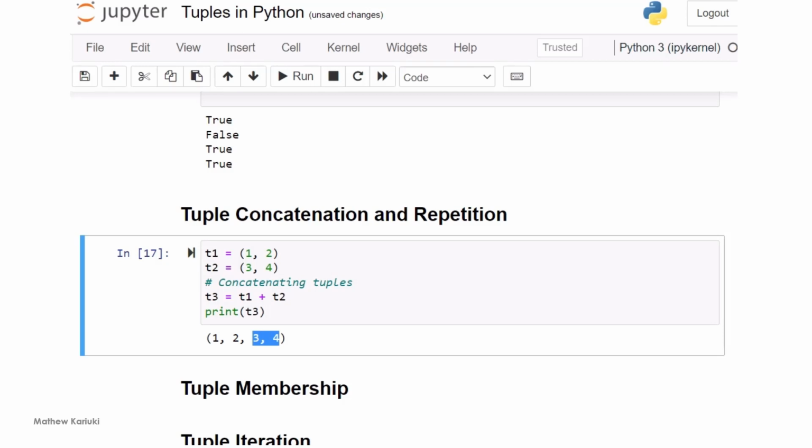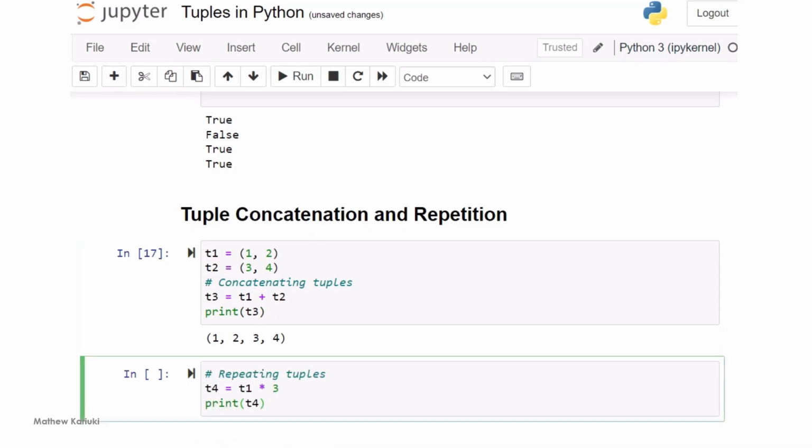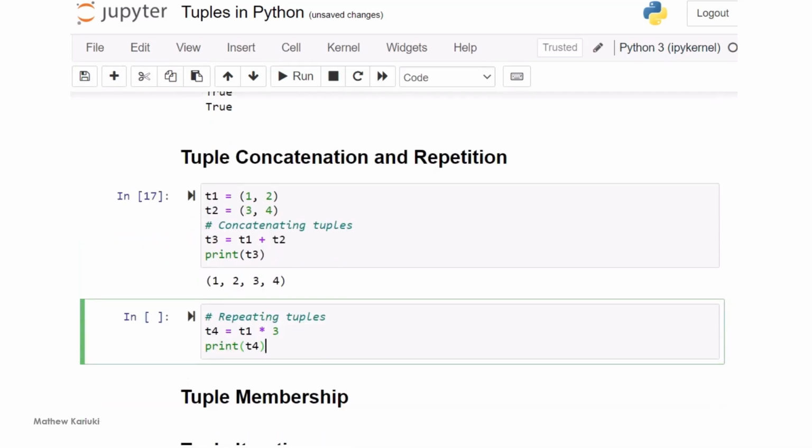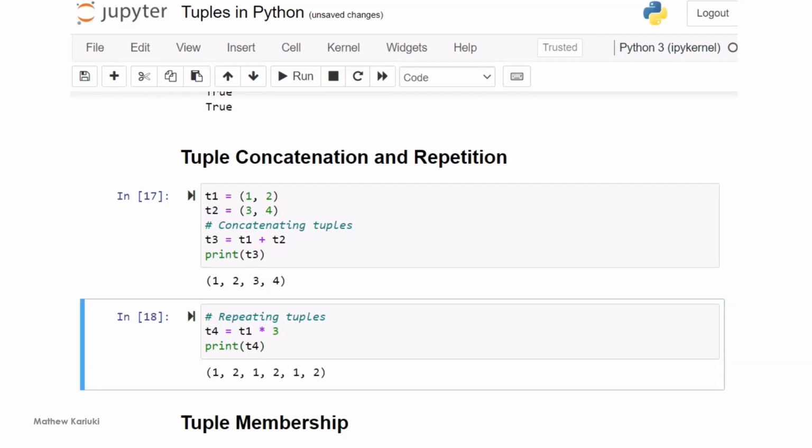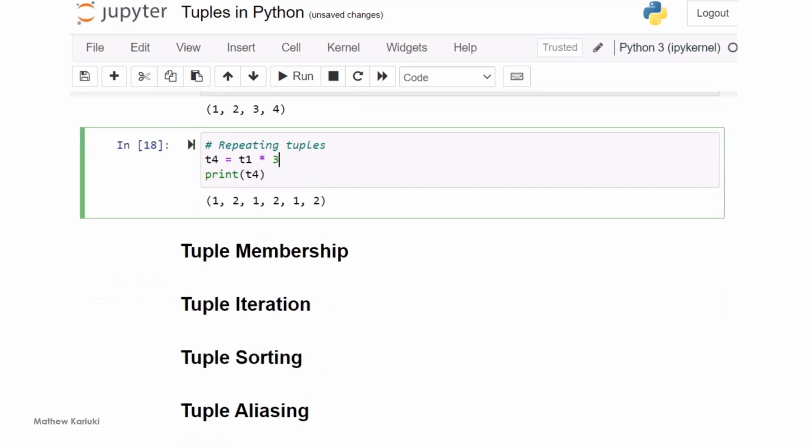Now, we might also want to do some repetition. You want to repeat the tuple a number of times. So you can say T4, tuple 4, is assigned T1 repeated 3 times. Let's see what we get. We get tuple 1 repeated 3 times. I hope that is clear.